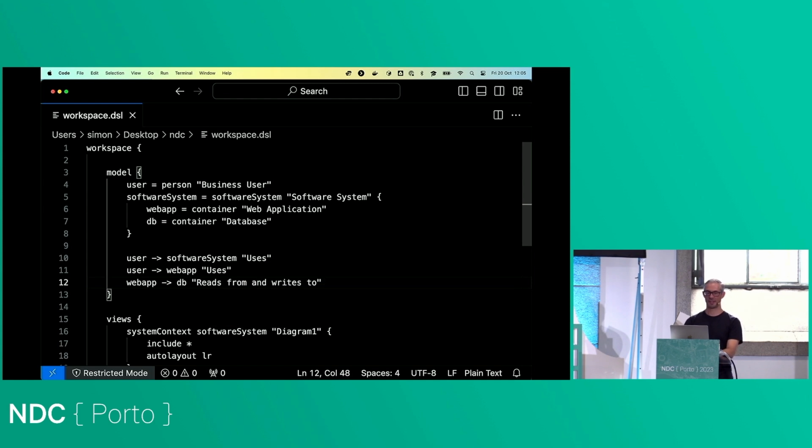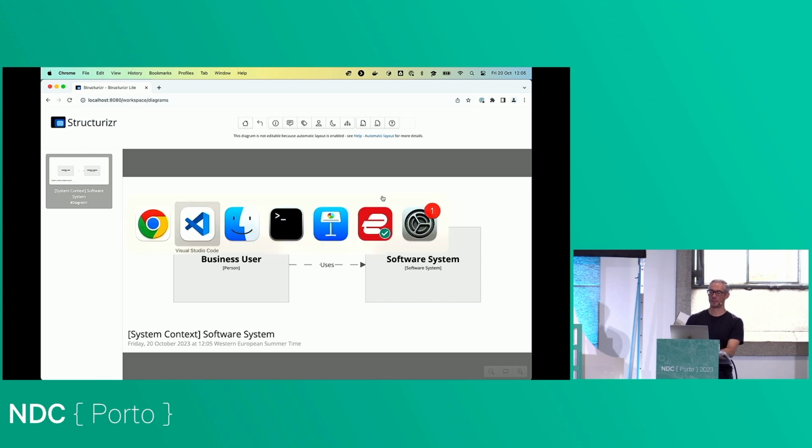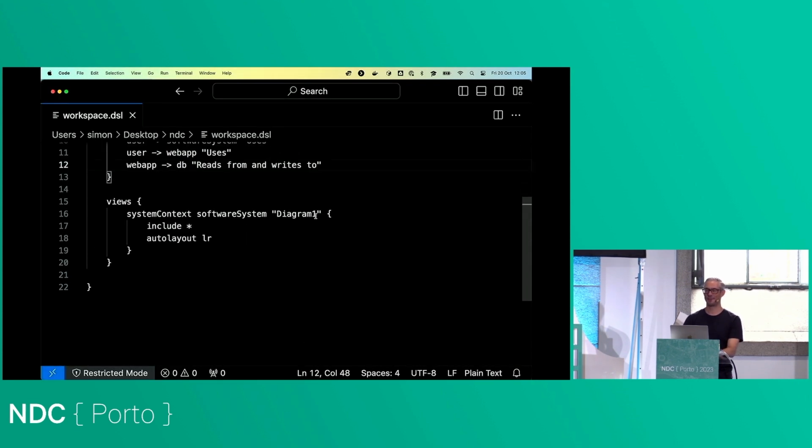So if I save this and go back here and refresh, what's going to happen? Any ideas? Nothing. So I've added elements into my model, but I've not created a view to visualize those elements. So what we need to do is create a C4 container diagram. How do we do that? What we do is copy paste this block.